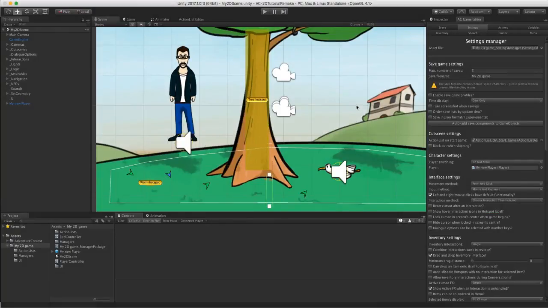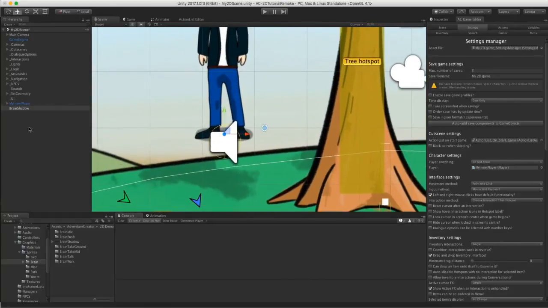As a final touch to our game, let's give our player a shadow. We can find a shadow sprite in our My2D Game, Graphics, Sprites, and then Brain folder. Let's drag in Brain Shadow into the scene. I'll position it about here, and then attach it as a child to the player sprite.